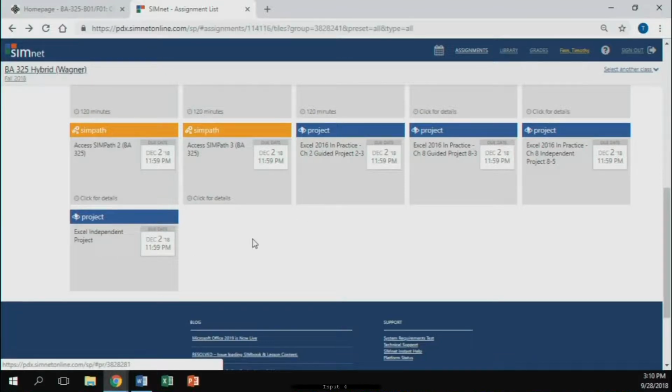And they have very, very similar things that you will do between them. And then the Chapter 8 guided project and Chapter 8 independent project are just going to deal with a little bit more complicated formulas, functions, manipulations, and so on.